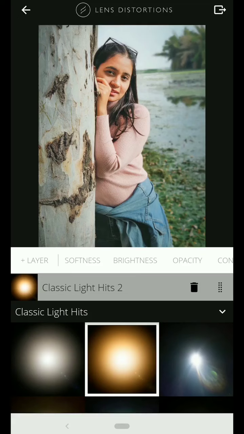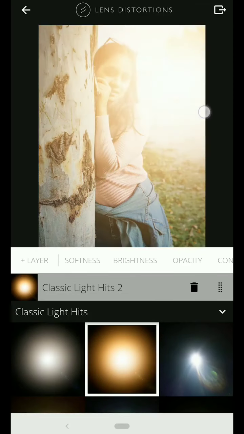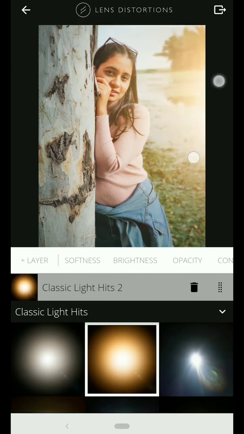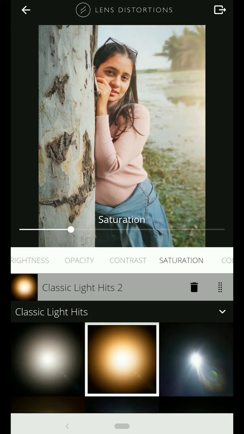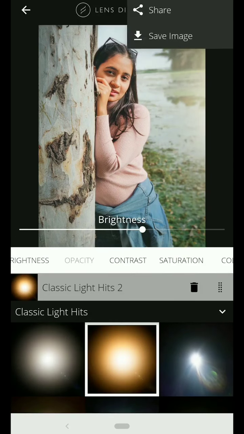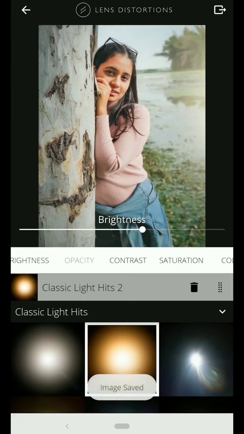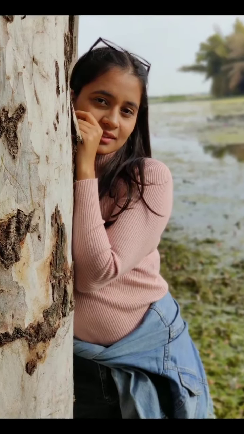So I'll choose this overlay for our case, just tap on it and it gets automatically selected, and make sure that you position it from the direction from which light is coming. You can adjust a lot of parameters here. So I'll just change the color a little bit and the saturation, maybe a little bit of brightness as well, and that's it. I just click on here and click save image. So finally we have this as the before and this as the after.